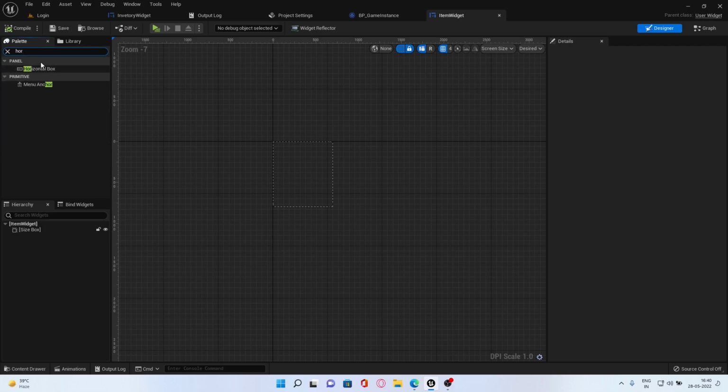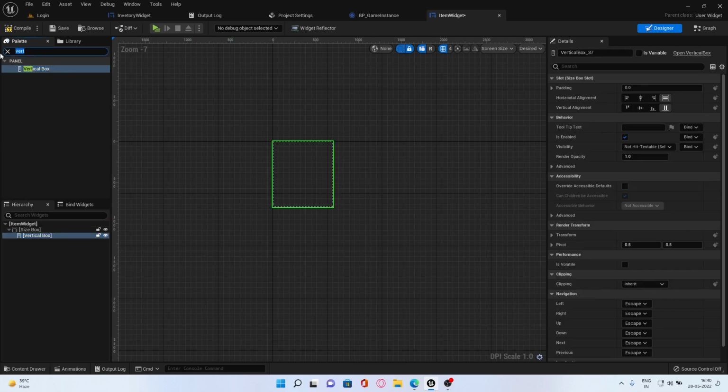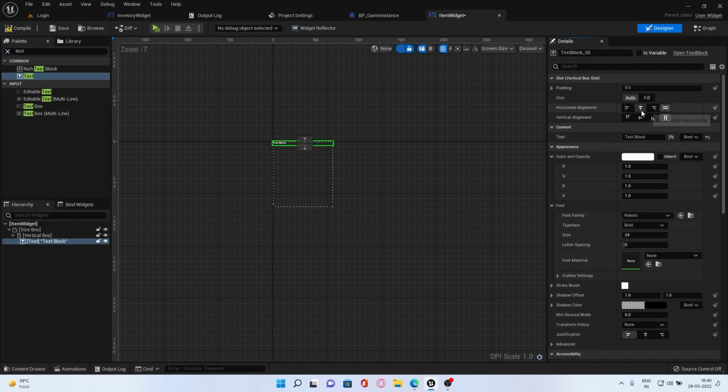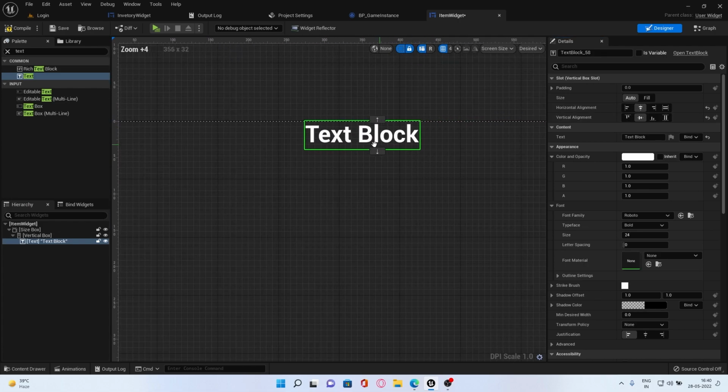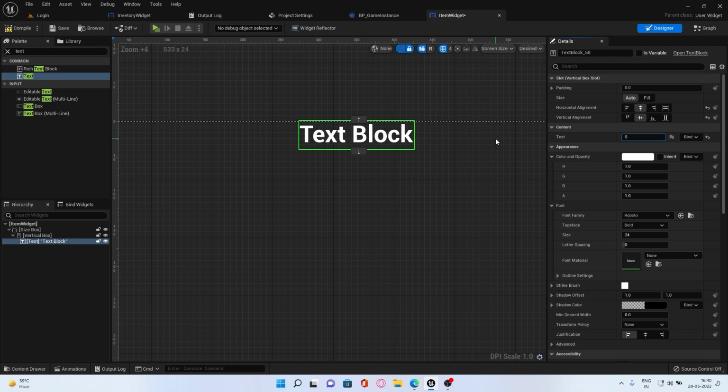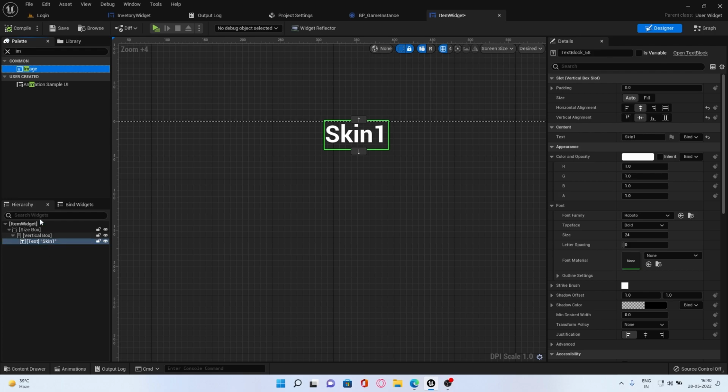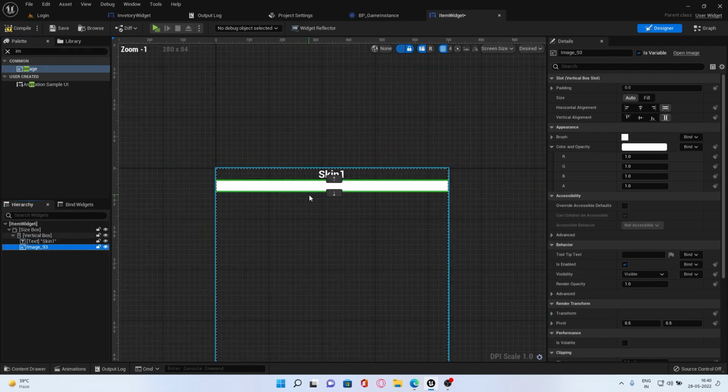Get three things. Firstly, a vertical box, and then get a text for displaying the item's name. Make this in top and middle. Let's name it skin 1. Then the next thing which we need to do is add an image. That would be the item image.